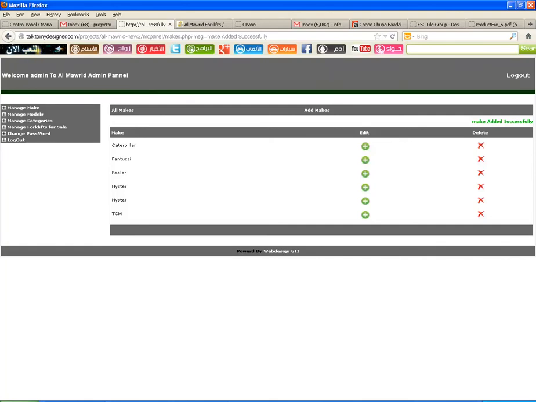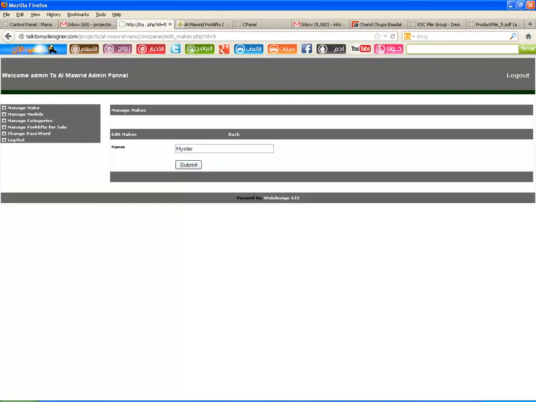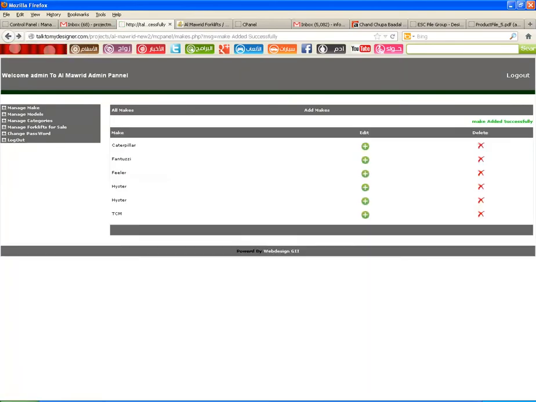So if you want to edit this make, you can go to this plus button and you can click on here, then it will display this page. Here you can edit the make name. And if you want to delete any one of the makes, then you can click on this red color cross button, then it will automatically get deleted.